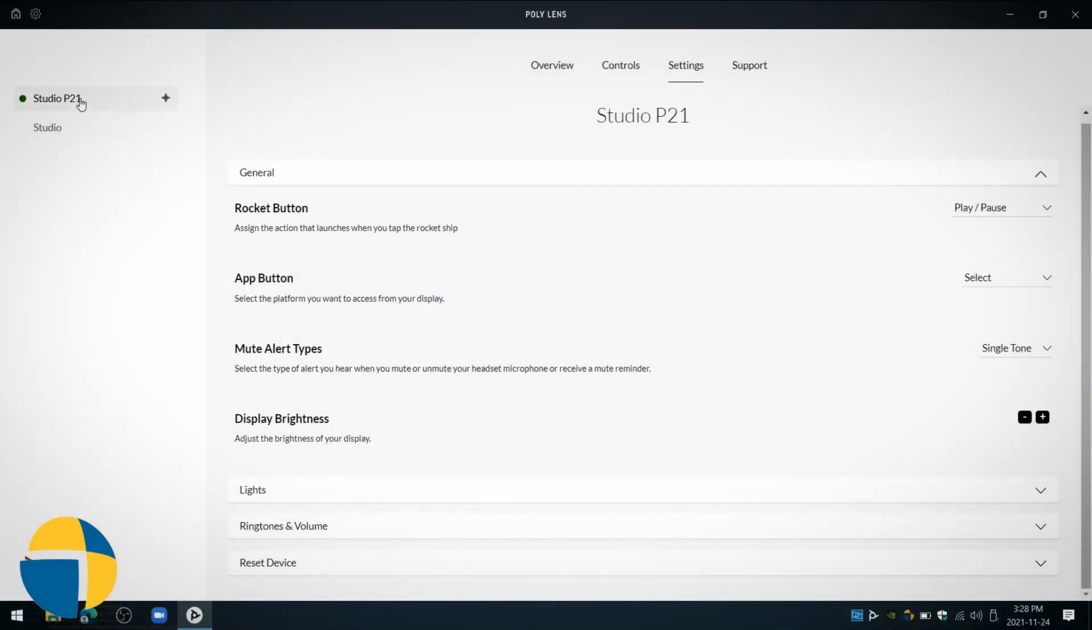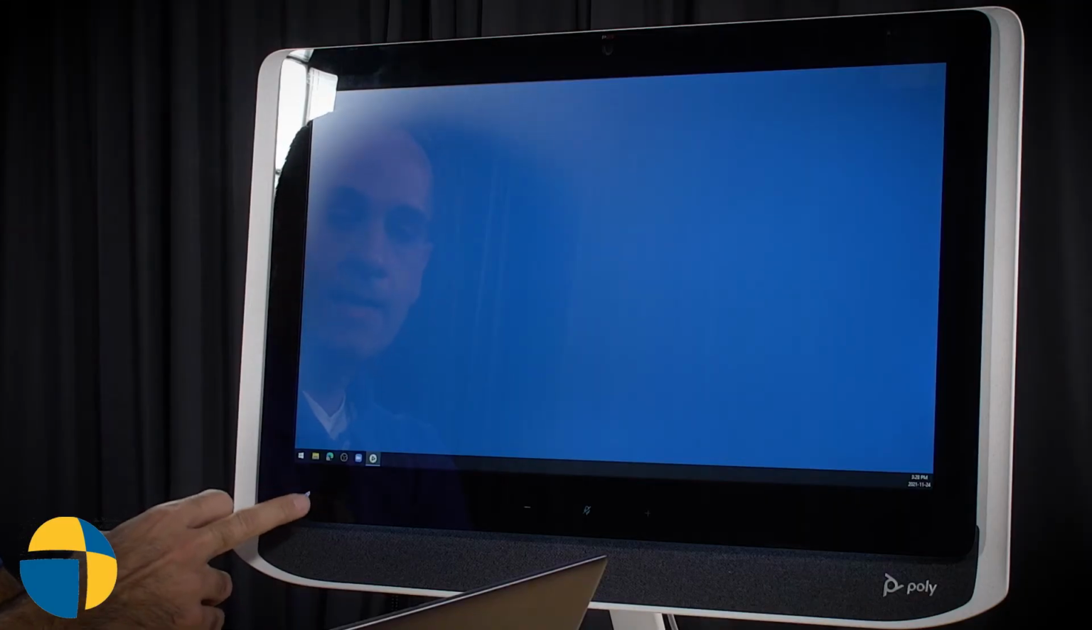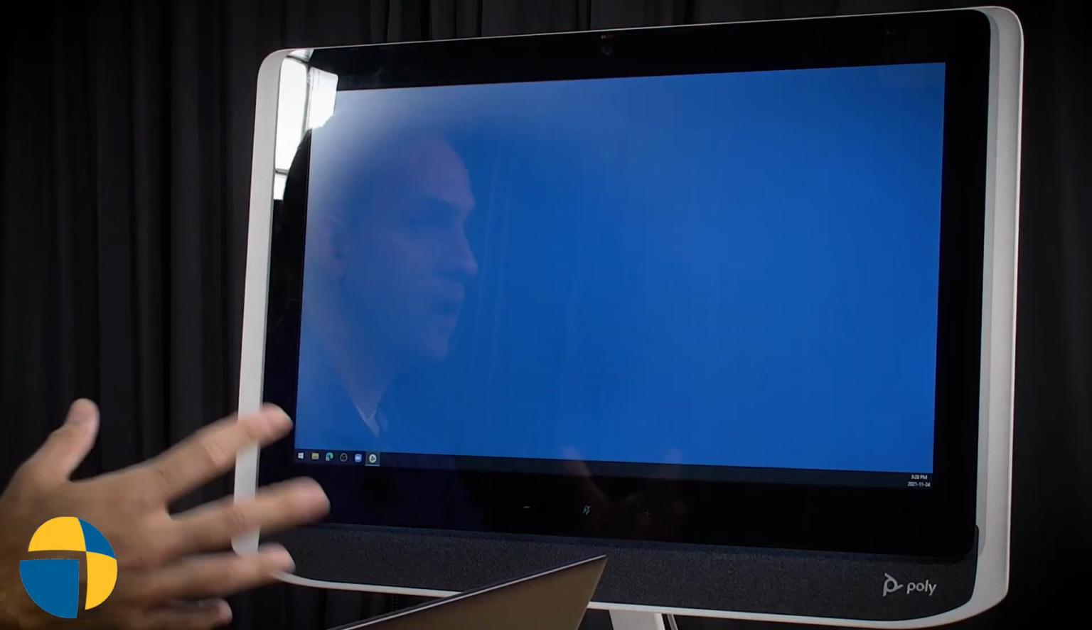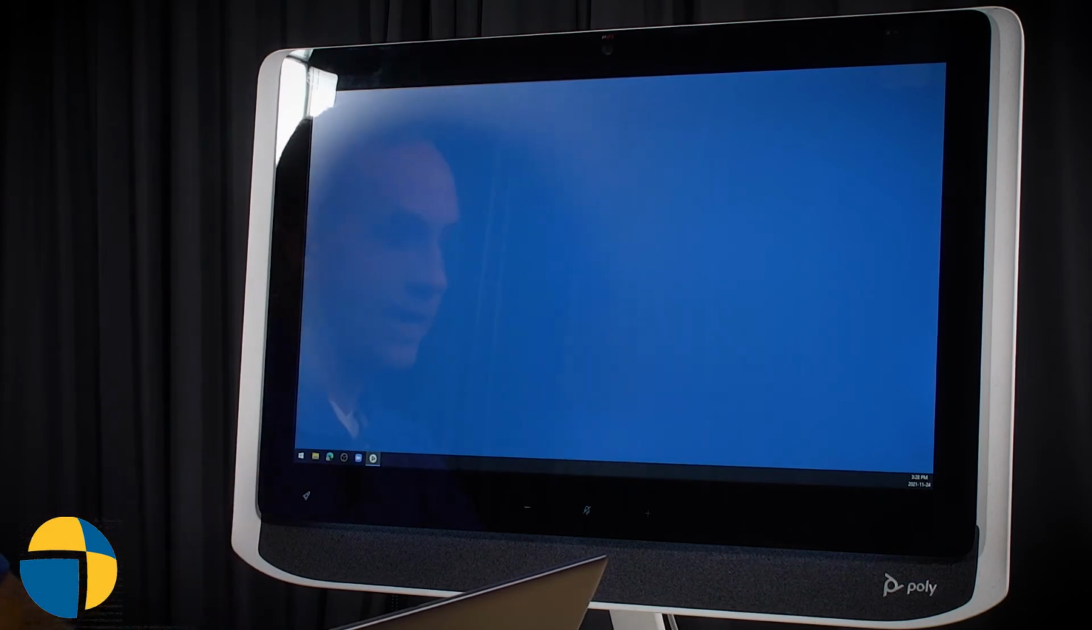So what we'll look at next is we'll dive into a few more settings in the Poly Lens app and how we can customize the P21. I've opened the app and selected the P21, and I'm under the settings tab. The first thing we can adjust is this rocket button that's on screen here. It acts as a play and pause button. So if I've got music playing, things like that, I can adjust that.